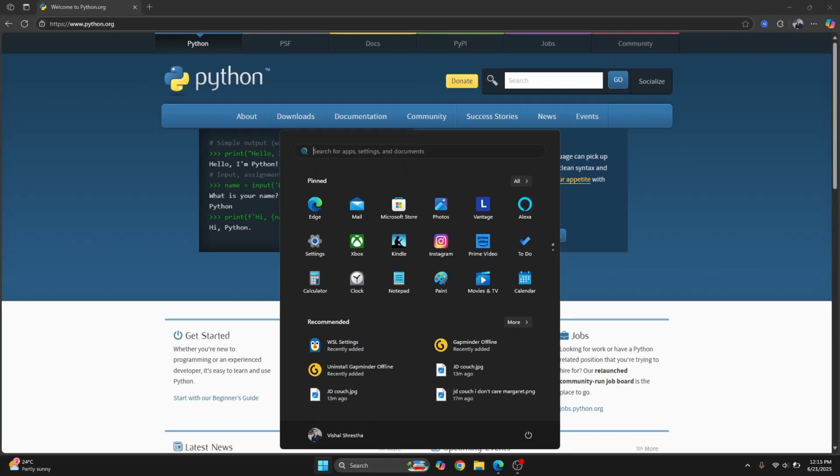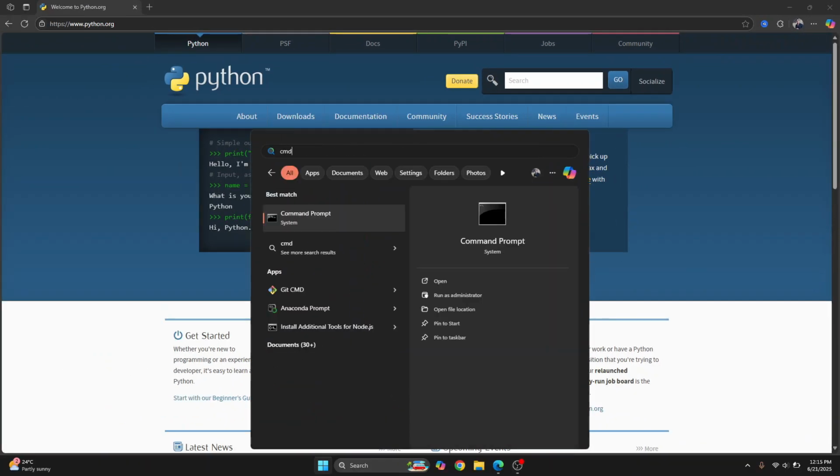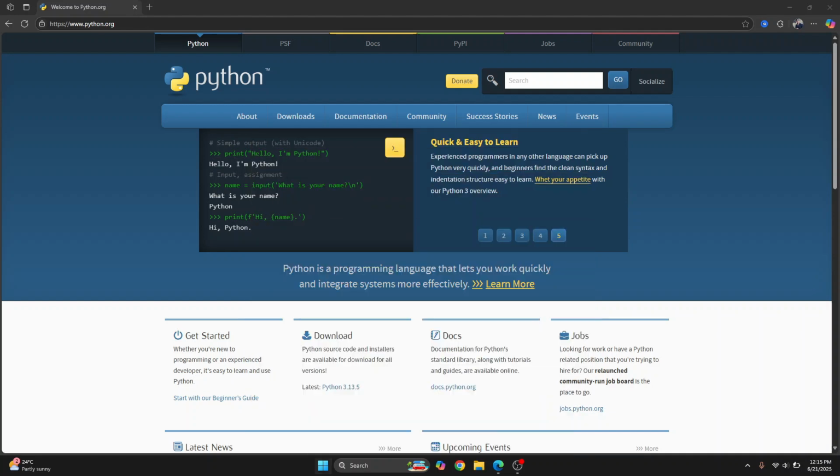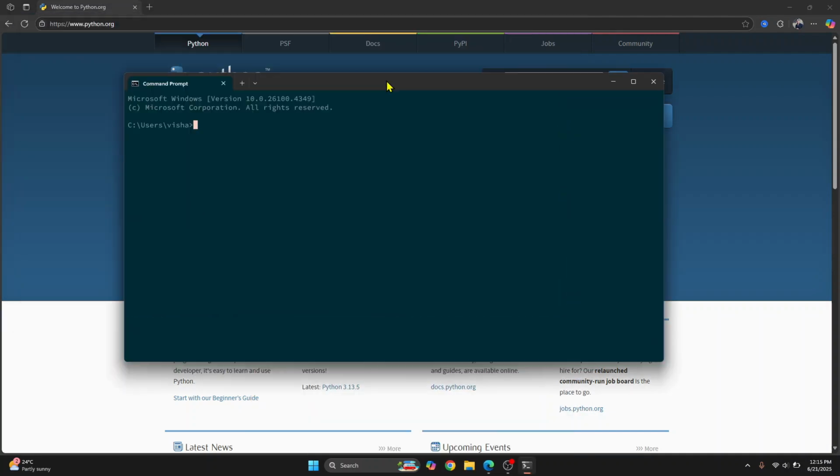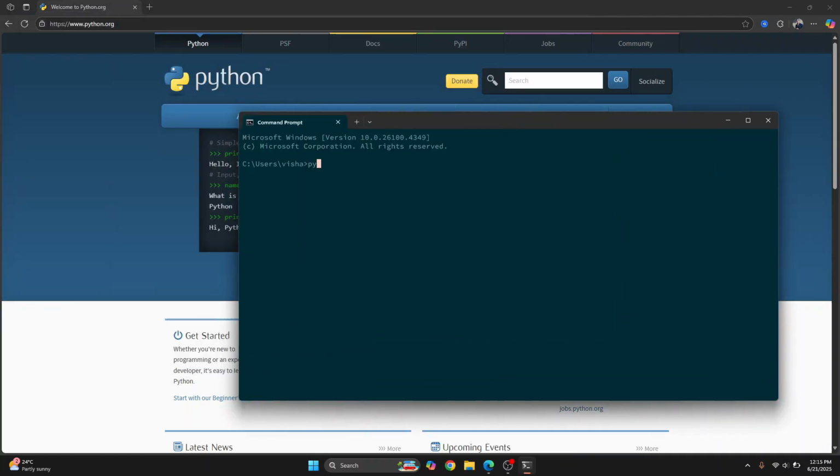Press your Windows key and type cmd. This will show command prompt. Click on command prompt. And here in your terminal, just type python --version. Hit enter and you will see the latest Python version.